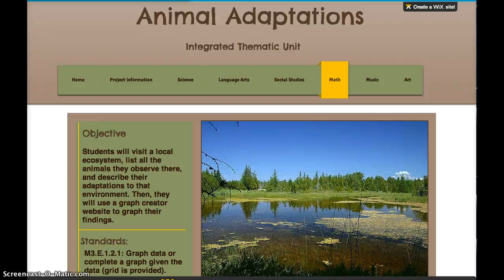Hi everyone, this is the math lesson of our animal adaptations unit. This is the fourth lesson that we'll be doing in our unit, and we're doing it along with a field trip that we're taking to a nearby pond. So, first things first, let's look at our objective.